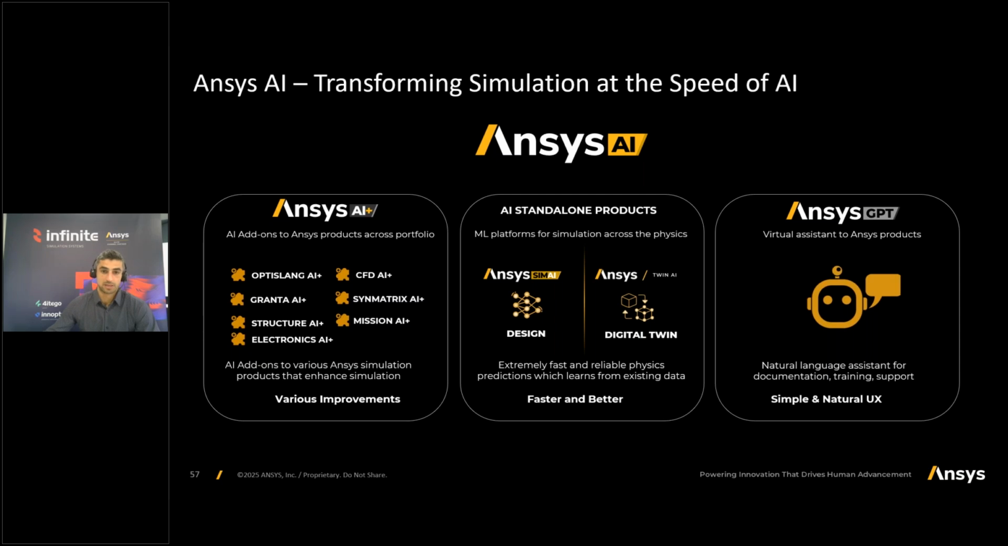Then we also have the really AI standalone products, which are really meant as AI products. We have Twin AI on one side, that's in the area of digital twins, when you want to deploy those digital twins in the field. And then we have SimAI, which basically allows you to train a model based on all the data that you currently have, to feed that into a new design to come up with better designs faster.